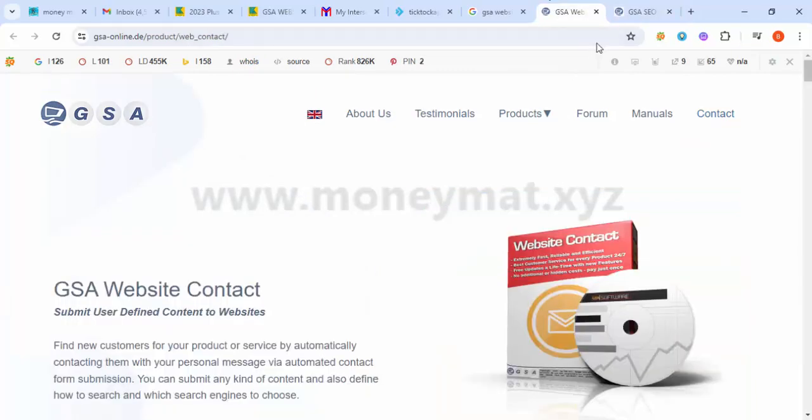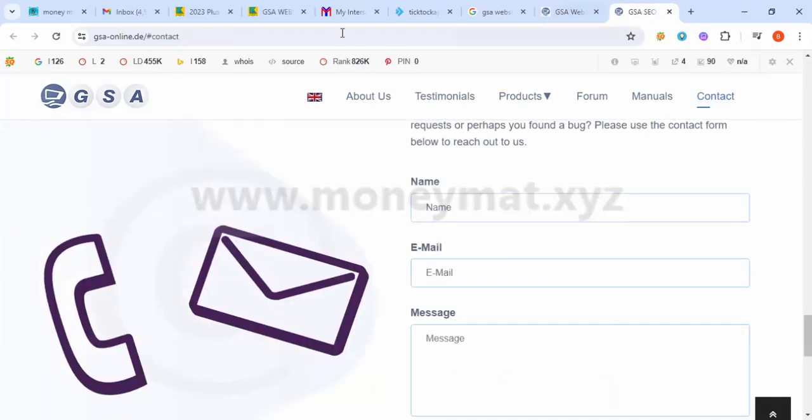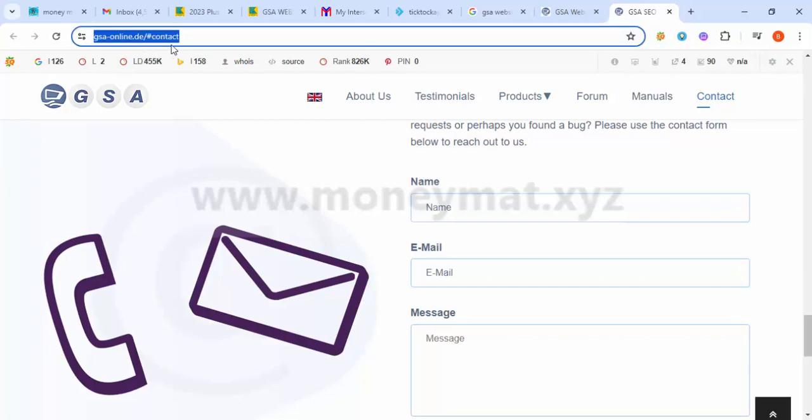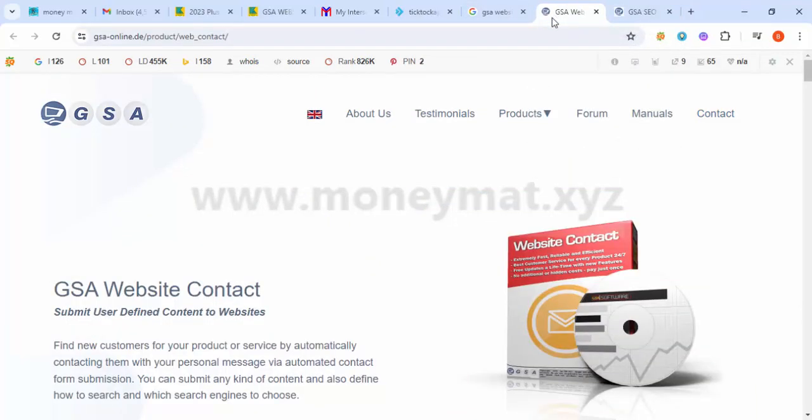This software can do two things. First, it will collect all the contact us pages like this. You just need to put in keywords, like make money online, or if you want to promote a dental clinic, you put that kind of keyword in the software, and it will collect contact us pages from different websites. Every website has a contact page, but doing this yourself is time consuming, and many more things.